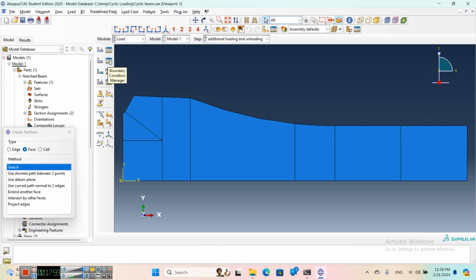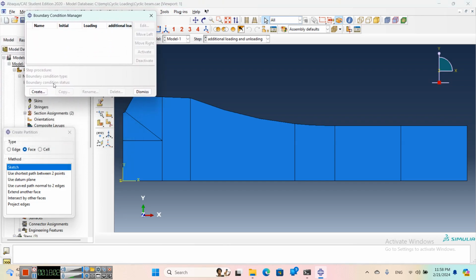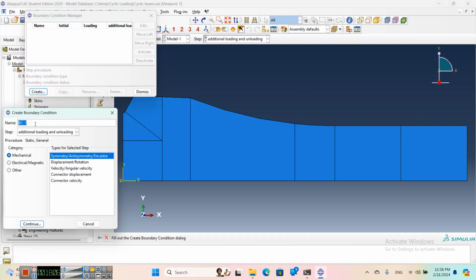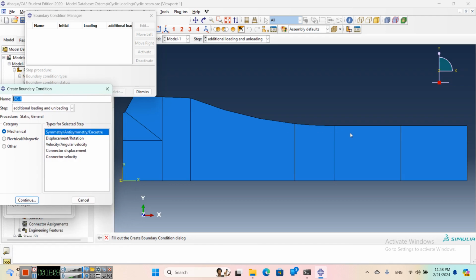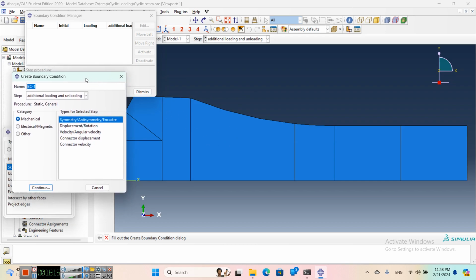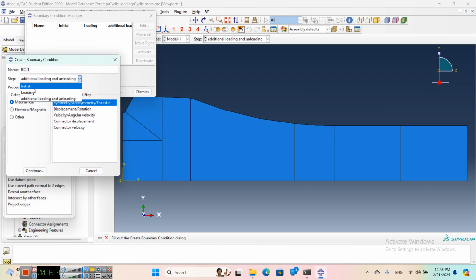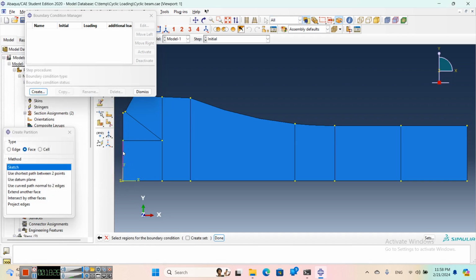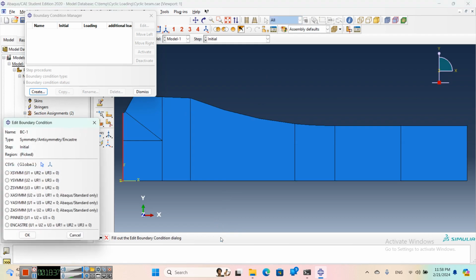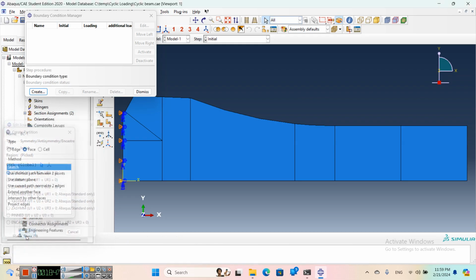So for boundary condition, first we define symmetry boundary for this section, because we consider half of our notched beam, so we consider initial and mechanical symmetry, continue, and select this line and this line by pushing the shift button on your keyboard, and okay, and consider this one U1 and UR2, UR3. Okay, and okay.